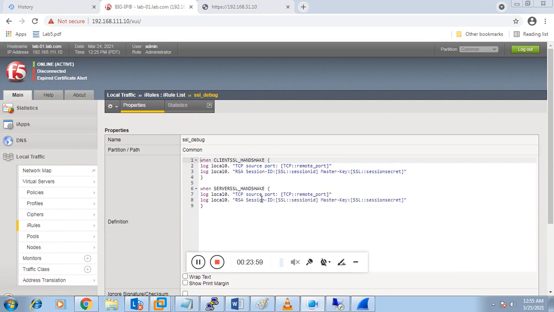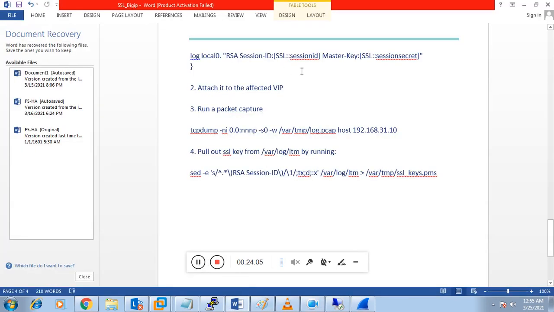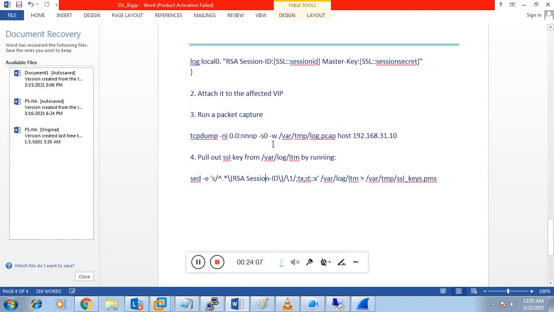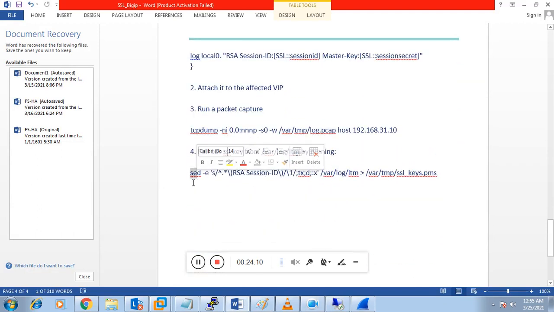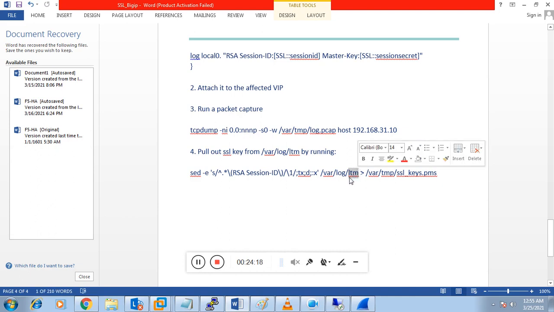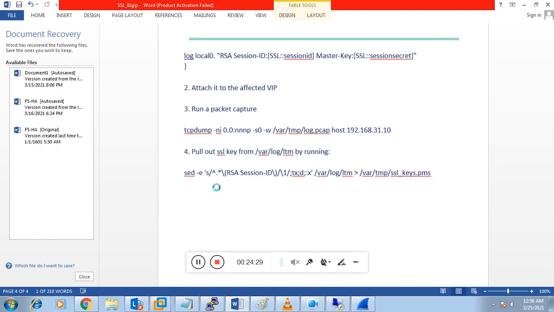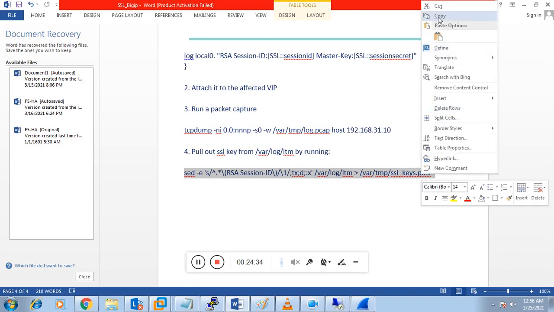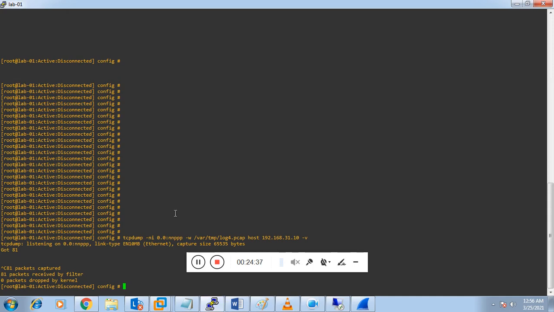Now in order to decrypt our packet capture, we have to take out the session key. To do it, we have to run this command on the F5. What the iRule does is copy the session key into the LTM logs. Now we have to copy this session key from the LTM logs to a file, that is ssl key.pms. So we'll simply run this command on the F5.